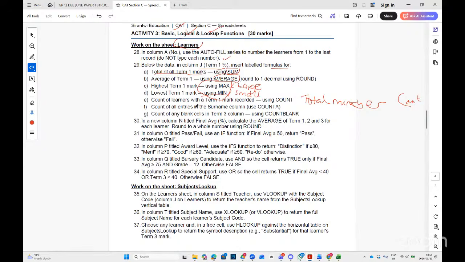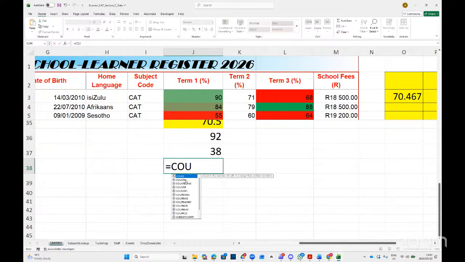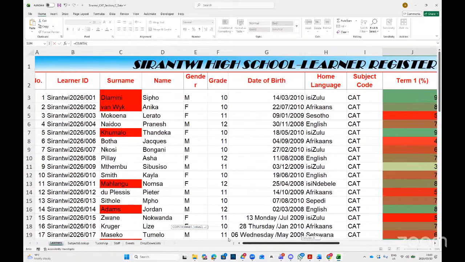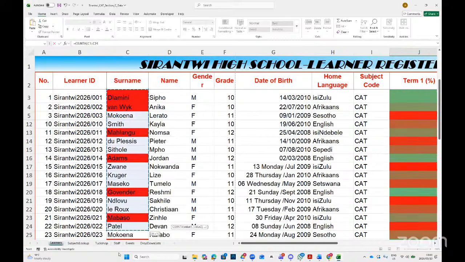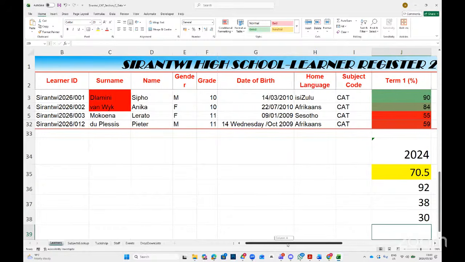Now, whenever the question says find the total number, then we use count. If it says for the surname, we use count A. Count A can be used for alphabet or it can be numbers also. So if I'm looking for the total number, I can use count A or count. So if I use count A, I can select all the names. And then I press enter. So there are 30 of them.